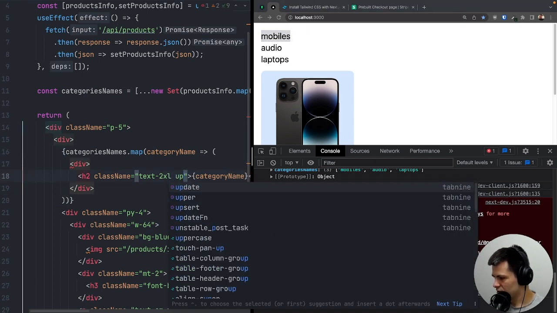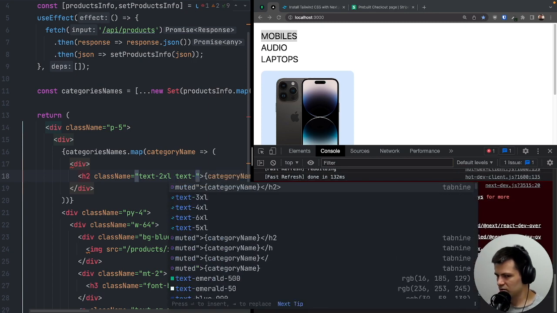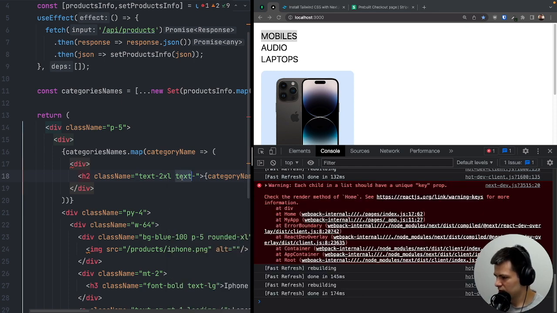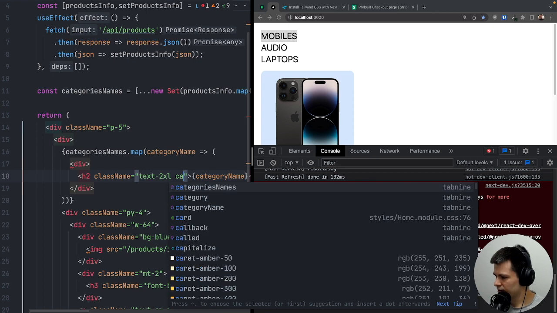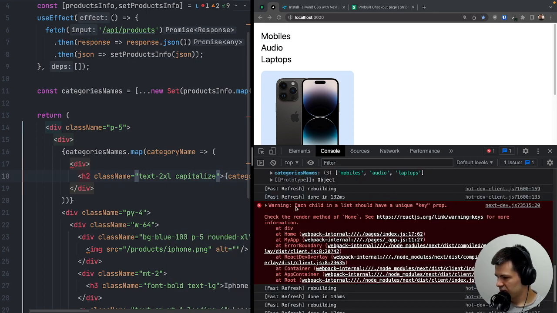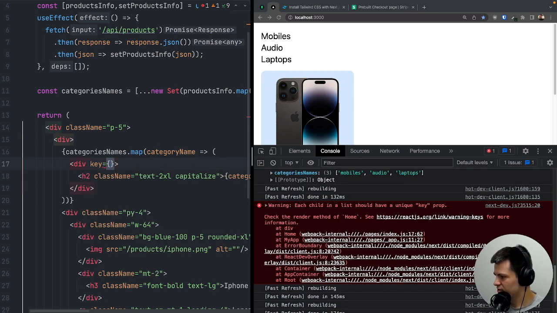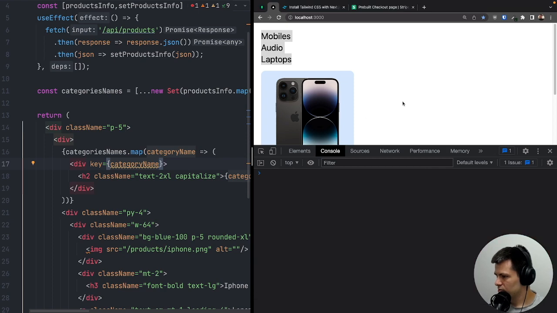And let's maybe uppercase those letters. Let's see if we have some uppercase class. Yes, we do in Tailwind, but I don't want to uppercase all the letters. So instead of this, we will use capitalize. That's much better. Right, so let's fix this warning. Because we are looping through the categoriesNames, we just need to put a key for this div, and let's put just categoryName here, so we'll get rid of those warnings.